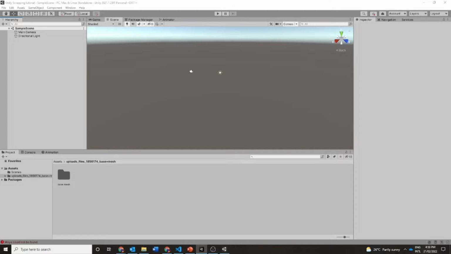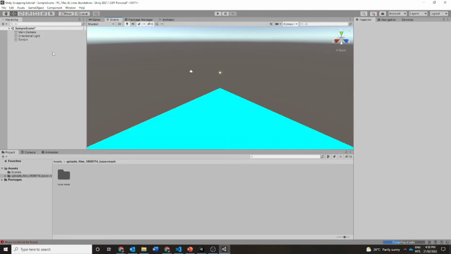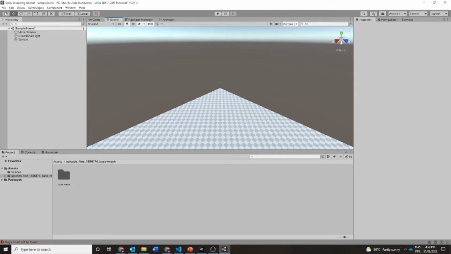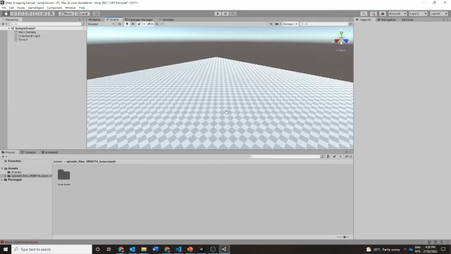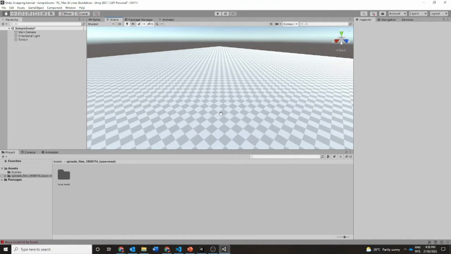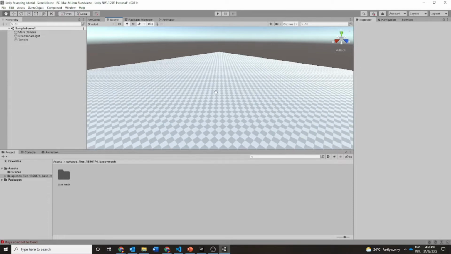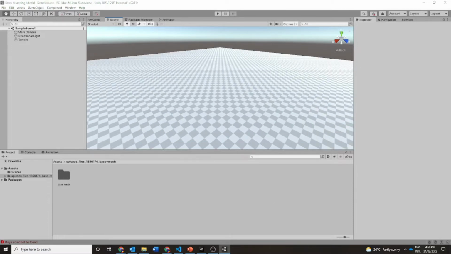So the first thing I'm going to be doing is, obviously, making a plane, because this is going to be about making an AI that fights you and has a health system linked up to it. Because I have found multiple tutorials online that teach you how to make a health system, but not actually how to link it up with your enemy AI. So yeah, I'm going to be doing that today.